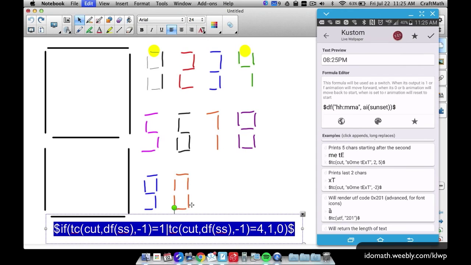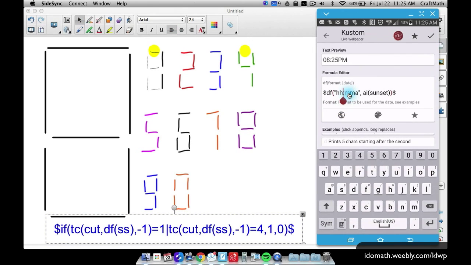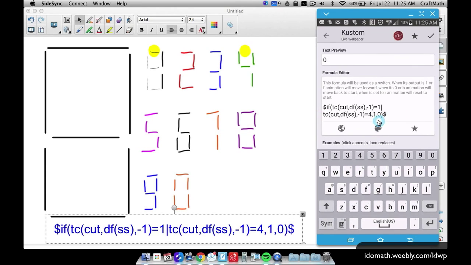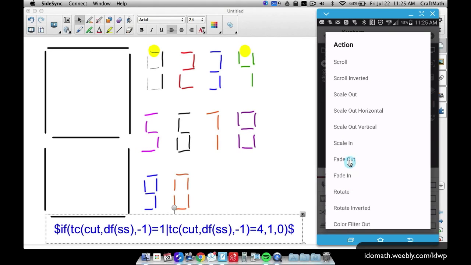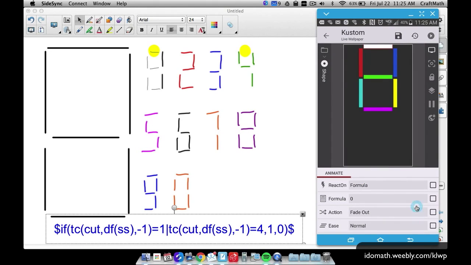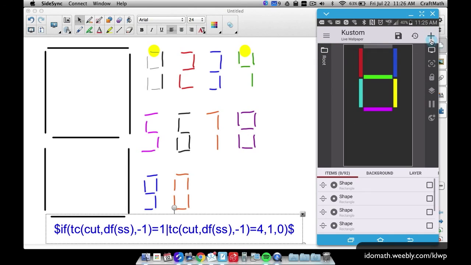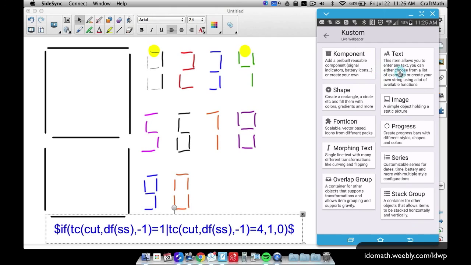Whoops. All right, and let's paste it into here. Delete all this stuff. Did it go in there? Perfect. All right. Now let's test it. I'm going to make this thing rotate. No, let's make it fade out. To test this and make sure it's working, I'm going to go back to my root and add a text item. The phone's just being a little slow.